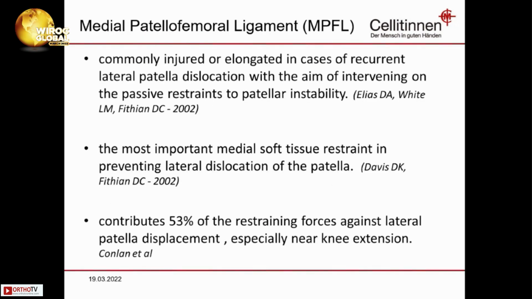The MPFL, as we all know, is a commonly injured ligament, and it is elongated in most cases after patella dislocation or after recurrent lateral patella dislocation. And it's a really, really important tissue for the stability of the patella.